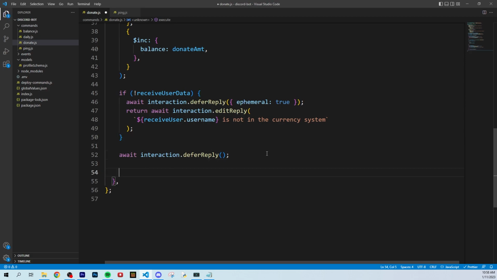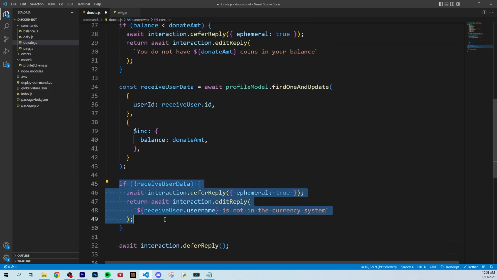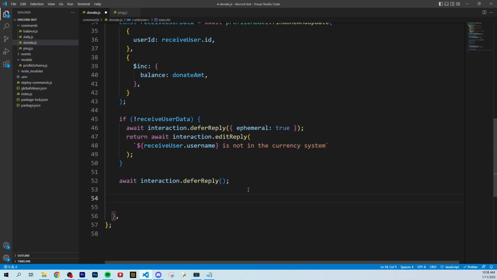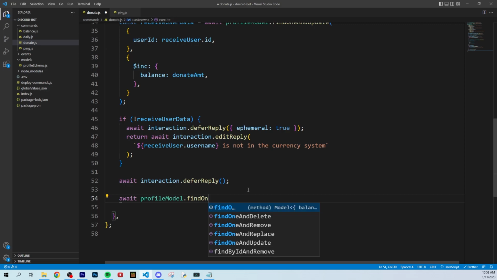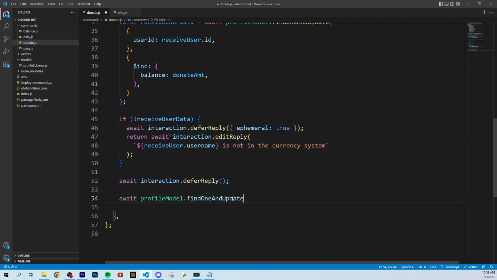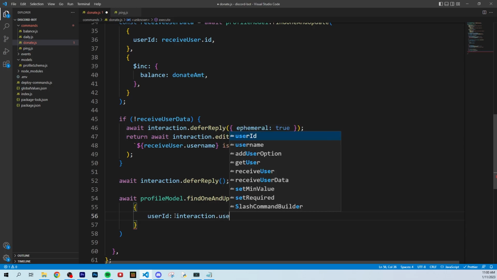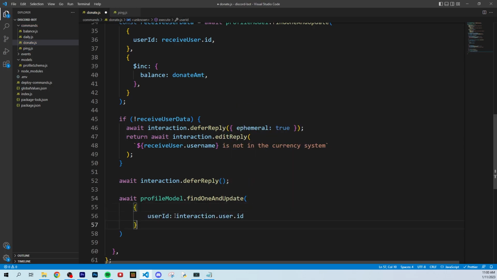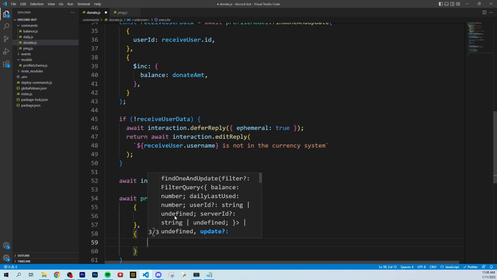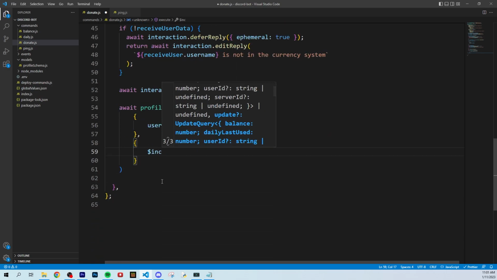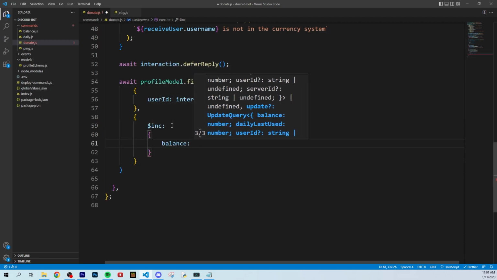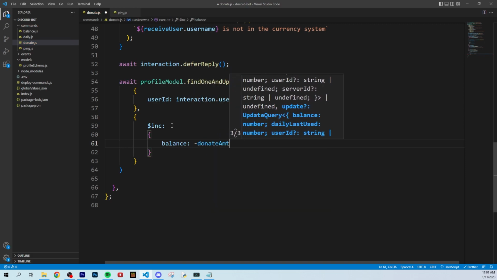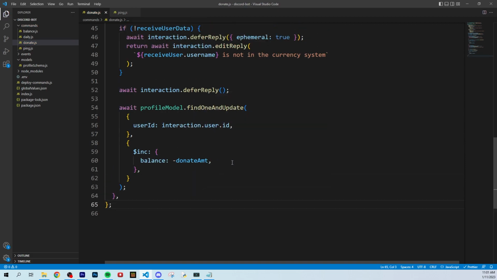And now, once we have seen that the receive user does exist, we just add to their balance. All we got to do is take away from the balance of the person who used the command. So let's do await profileModel.findOneAndUpdate, and then userID we're going to match with interaction.user.id, so the ID of the person who sent this command. And then we will increase, so let's scroll down, we will increase their balance to the negative donate amount. So the negative amount that they specified that they want to donate. All right, there we go.